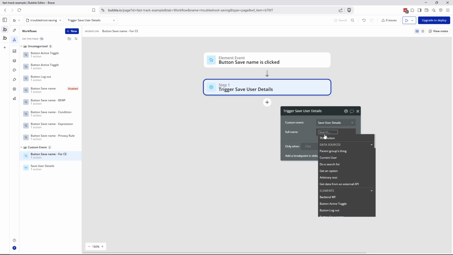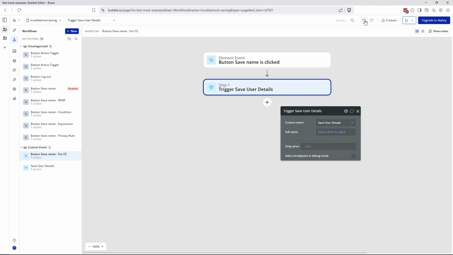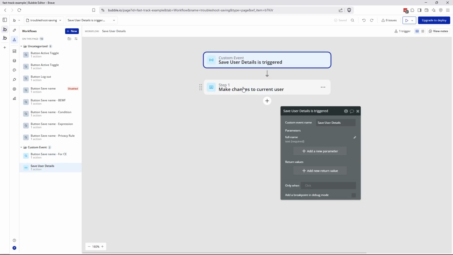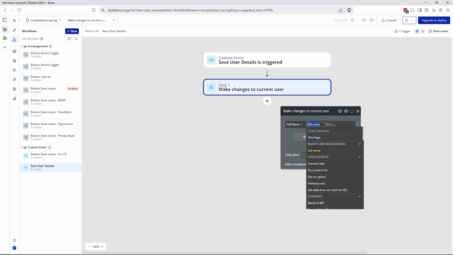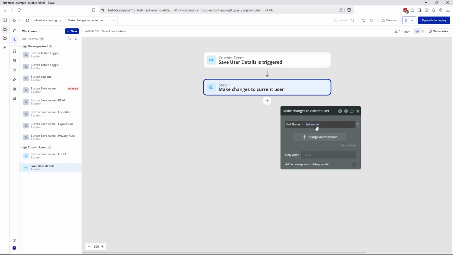Okay, so I'm going to bring our input back. Let's take this back here to where it was, our input's value, and we can see that this has been changed back to required. So now once we hit the custom event, this is going to trigger our make a change to current user action, full name equals whatever the parameter value is. Of course, I can also reference the input from here, but this is a very simple example just to point out all of these different potential failure points when you have custom events involved, right?